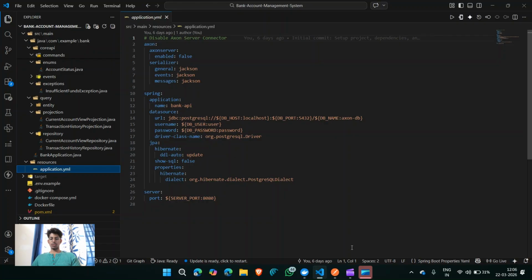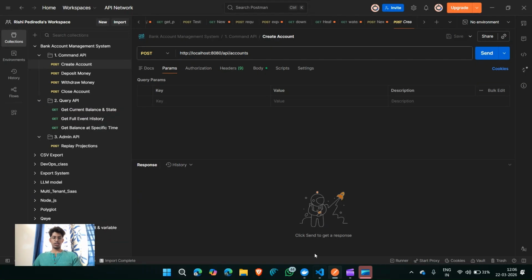Okay, so now let us run this. Let me demonstrate it to you. I have already defined the endpoints in Postman. Here in the create account, this endpoint creates the account by using the POST method. When we hit this API, it automatically creates an account for a user with an account ID. So now let me hit this API.